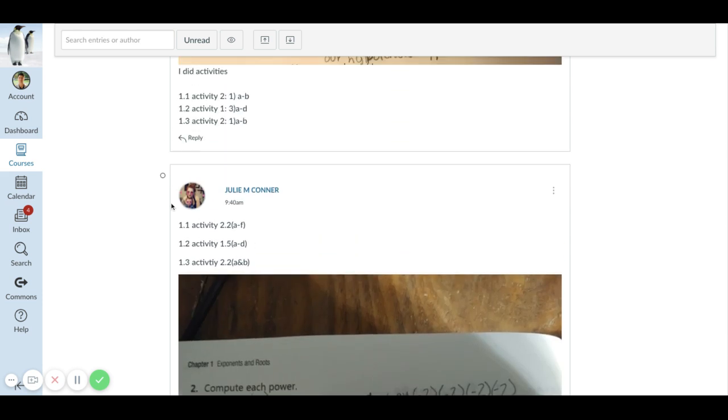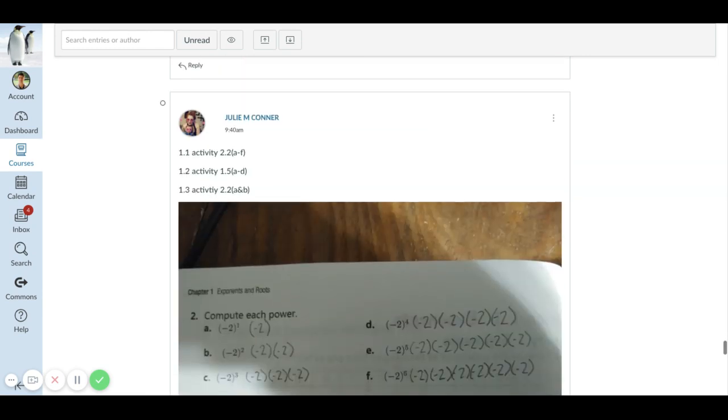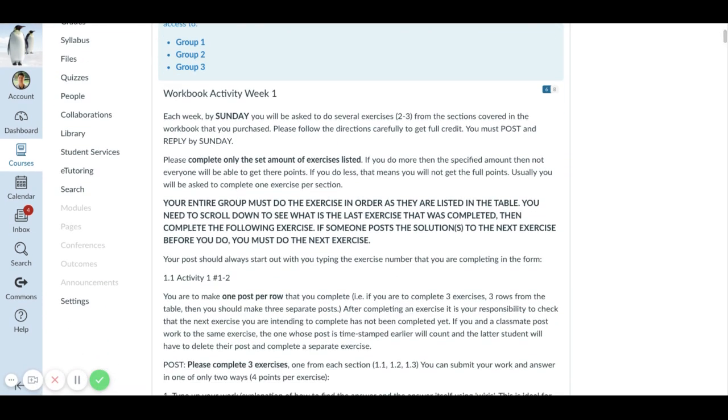And I know this is going to be a hassle for the first discussion, because I haven't split you up into groups. But you would scroll down to the very bottom, see which ones have been completed, and then, if I scroll back up, let's say 1.2 activity number 1, number 5 was completed last. That means you must do this one next in that order. That will be the easiest for us to keep track of which exercises we are doing, so nobody does duplicates. Okay. I hope this is a little bit more clear.